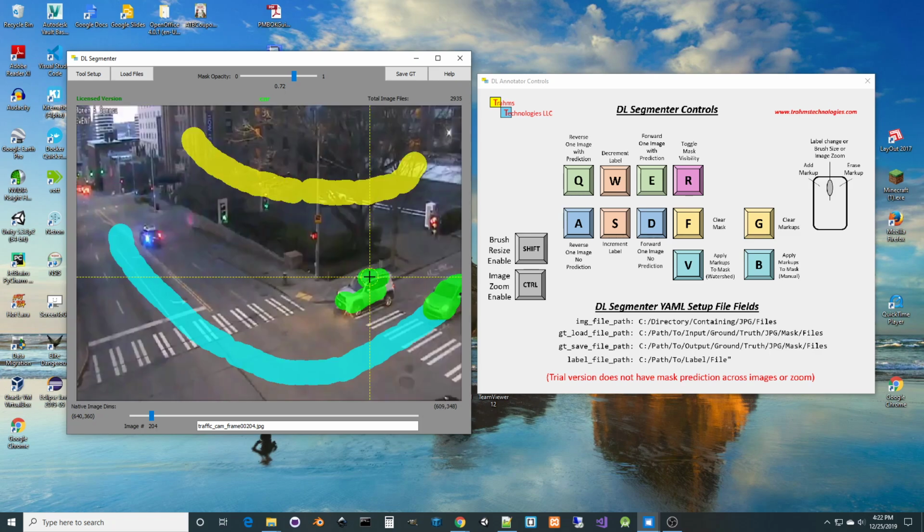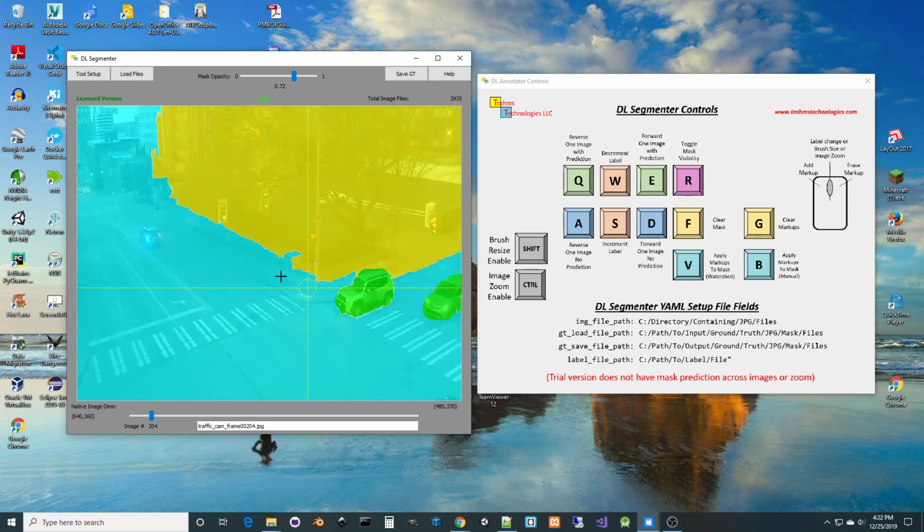So I can always take a look by clicking R to go back to my markup and edit the markups if I wish, or look at the overall mask. And the mask is the important thing that you ultimately want. That's the end product for the purposes of training your neural net, your semantic segmentation neural net.